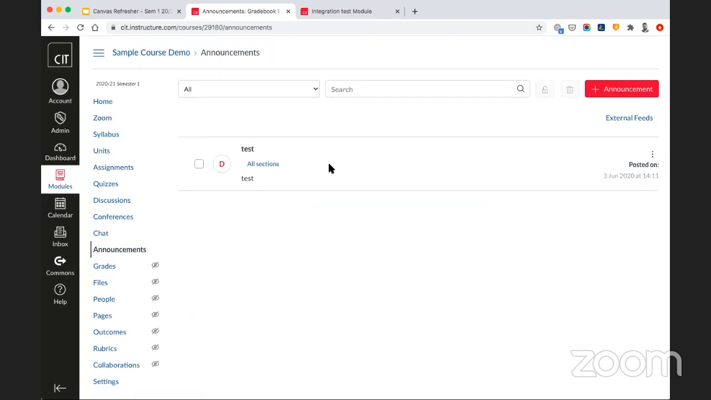And thirdly, for the most part, when I create a new announcement, students get a notification on it. So Canvas will send a notification, depending on the student's preference, to their email, or else if they have, for example, the Canvas student app, to the app. So an announcement is a very good way of broadcasting important information to students.